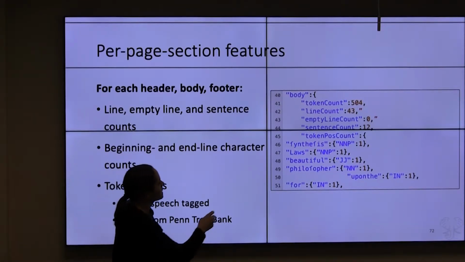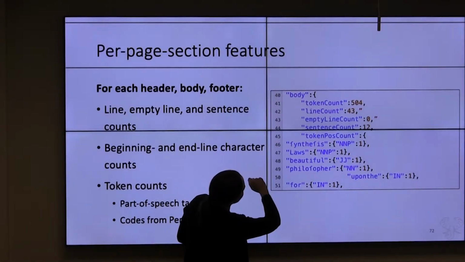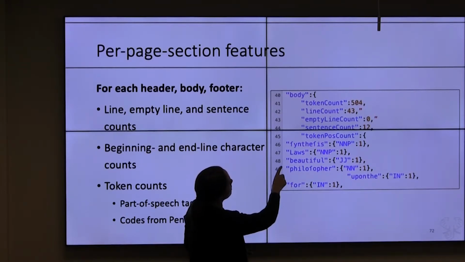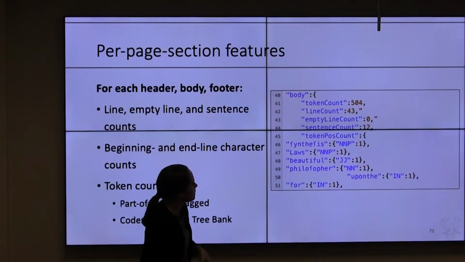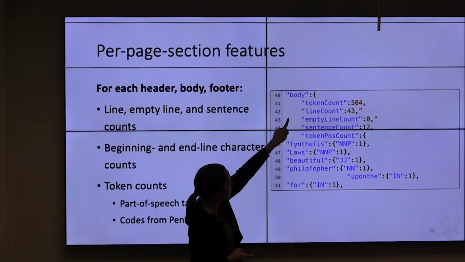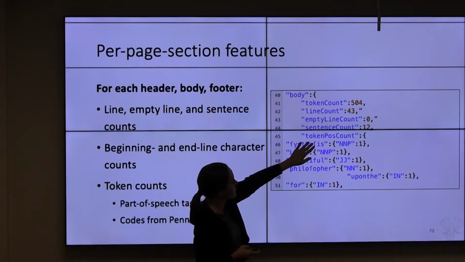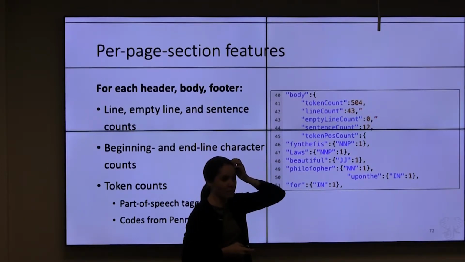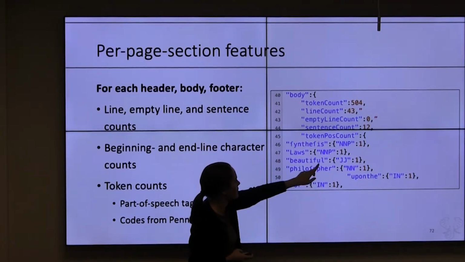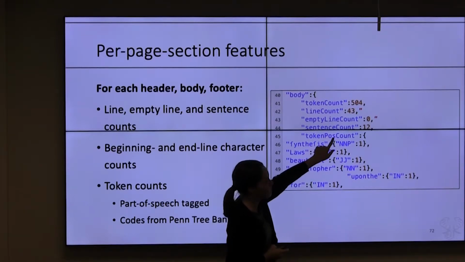So you'll see in the body of whatever page this is, I cut it off so we can't see the sequence number, that there are 504 tokens, 43 lines, none of them empty, 12 sentences. And then we have this beautiful thing called token POS count. POS does not stand for what you're thinking of. It stands for part of speech.